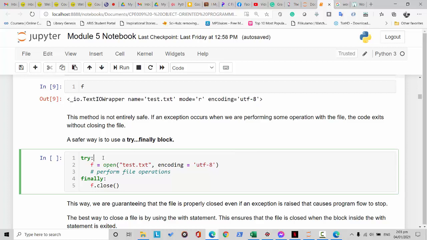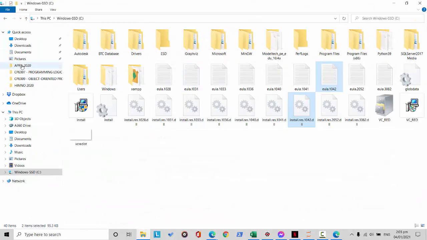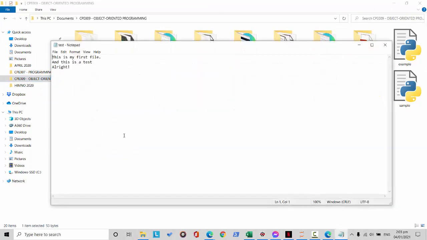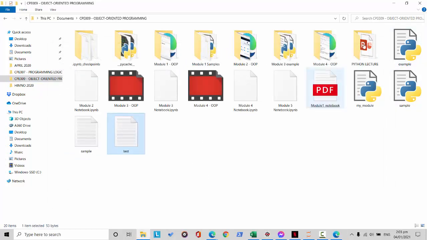How do we do that? try is a keyword in Python. Let's try to open the file. This means that we are performing the file operation to open the file, which is test.txt. Imagine that we have the test here. Inside this we have the text: this is my first file and this is a test. All right, so this is the file.